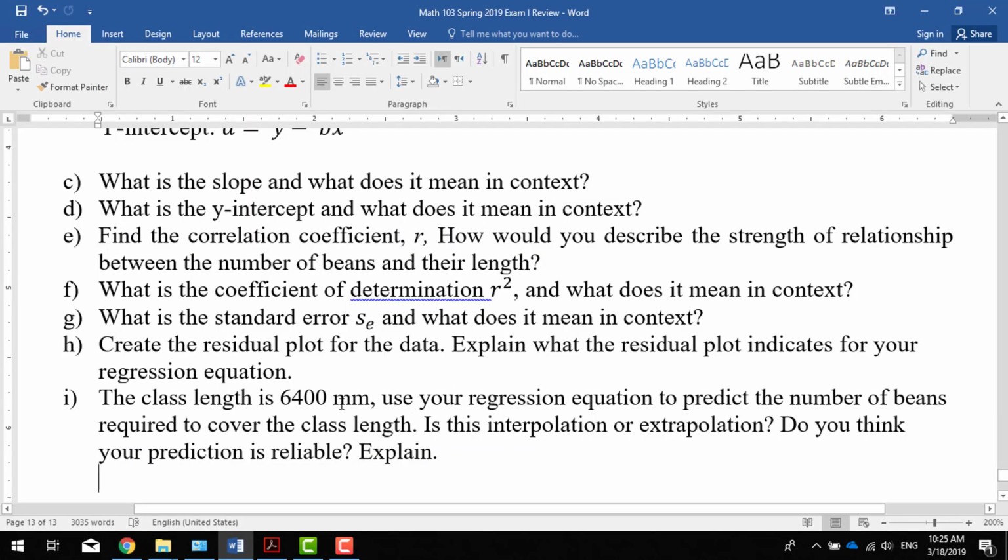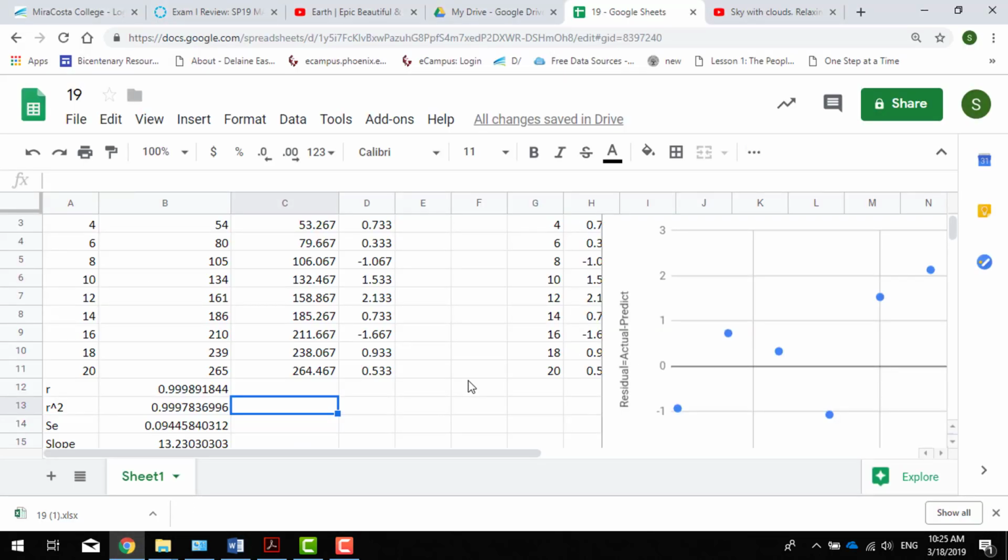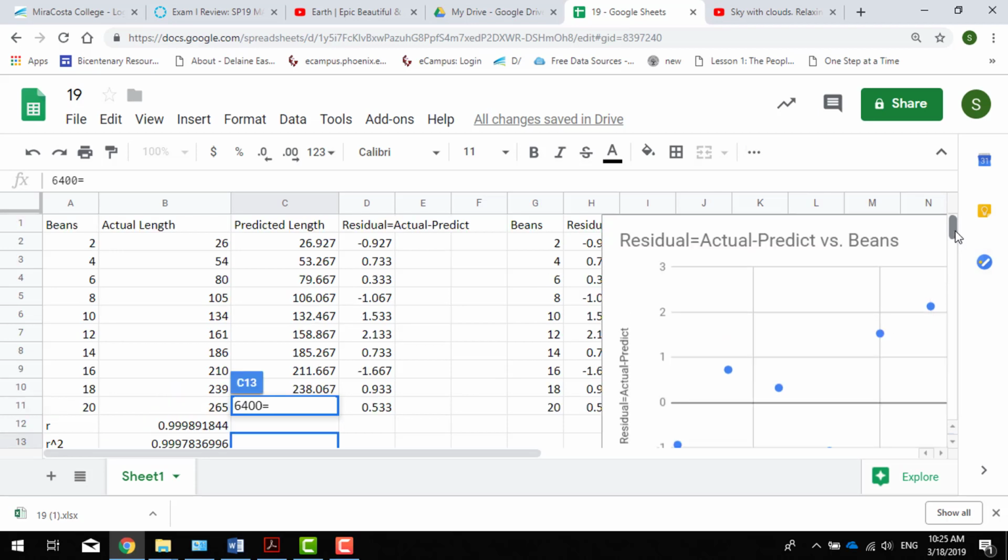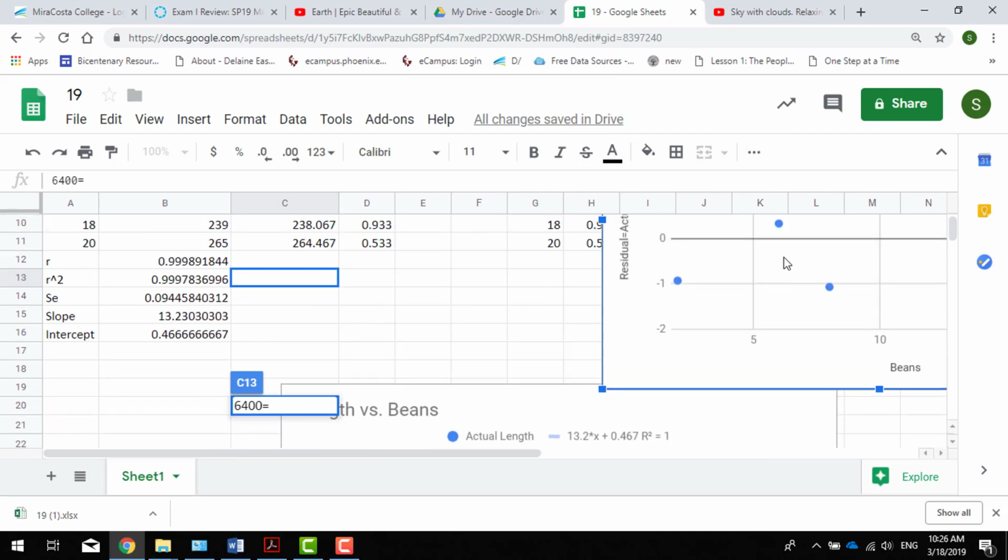So to predict the X variable, we want to plug in Y equal to 6400. If I go here, we have our equation. To calculate it, we're going to have 6400 equal to this equation that we have, which is 13.2 x plus 0.467. So we want to solve this and find the x value.